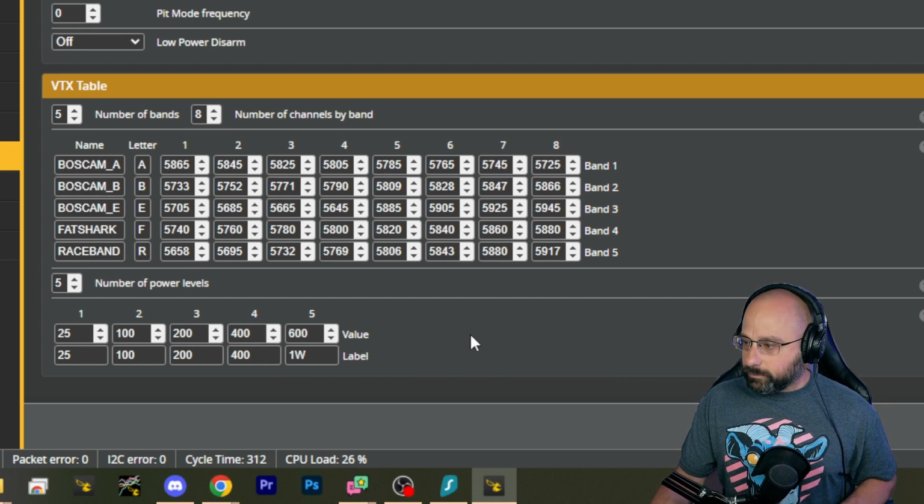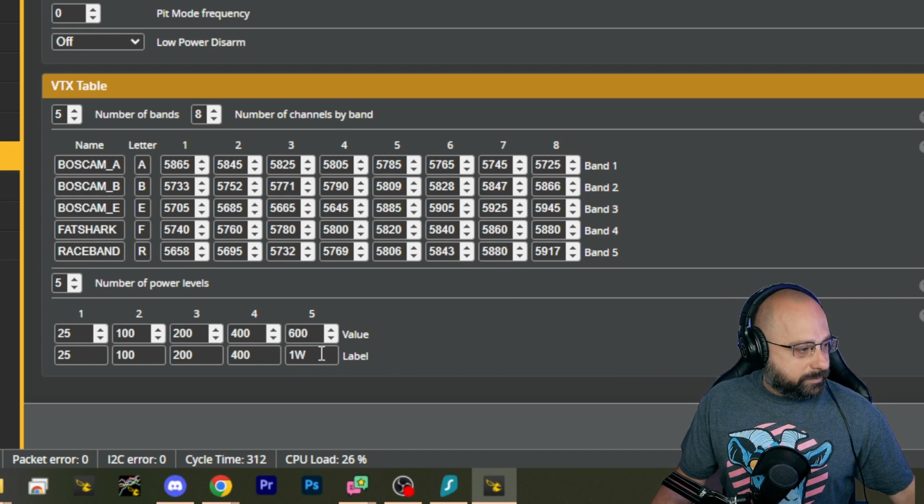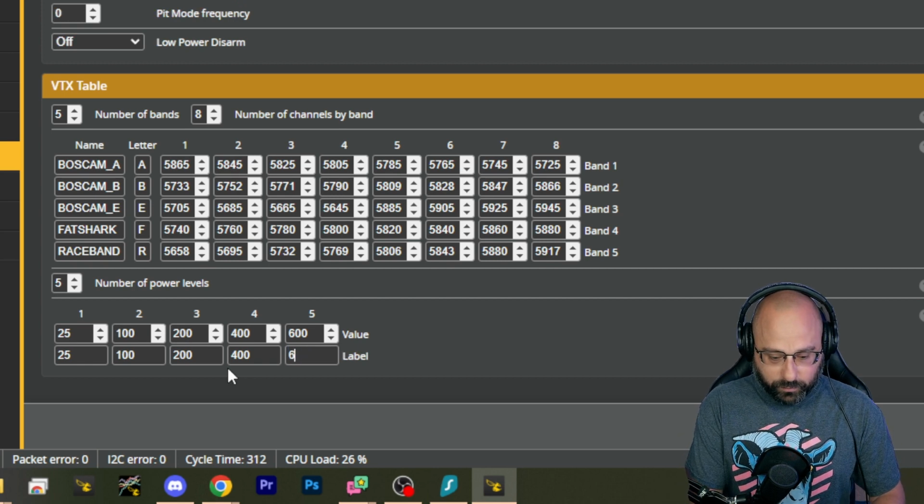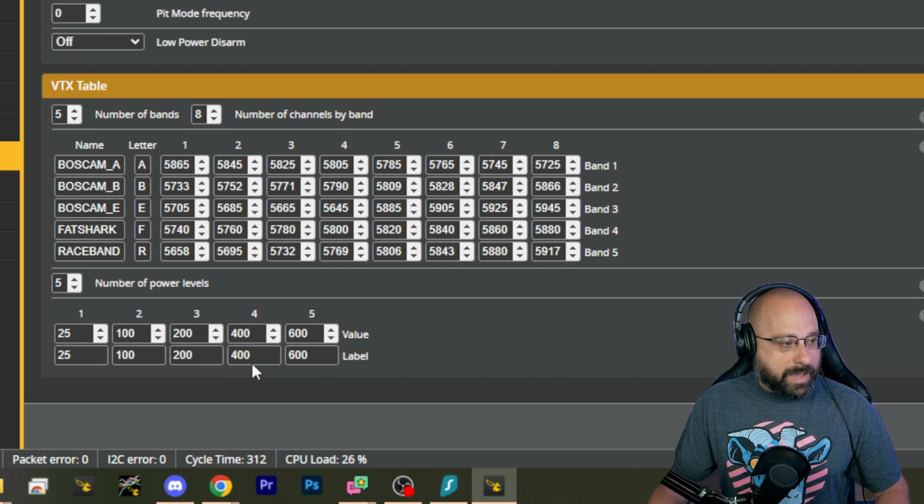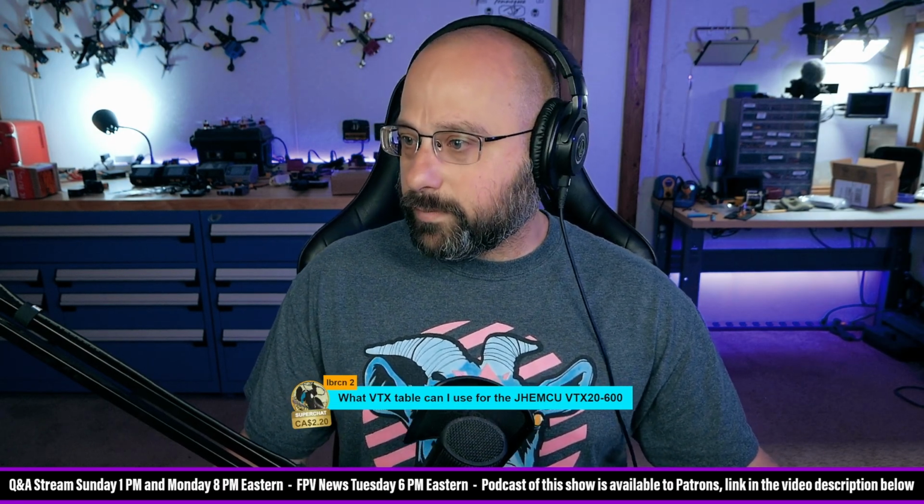So that is the VTX table, which we just got from that picture. And it turns out it matches the default Tramp VTX table, which you can load from the presets. Hope that was helpful.